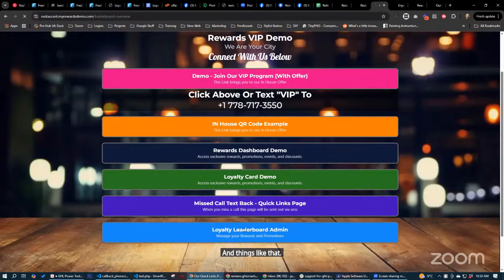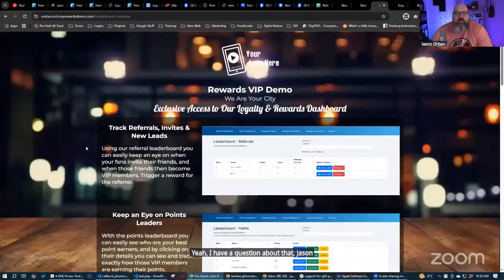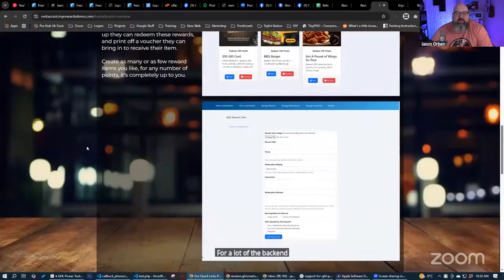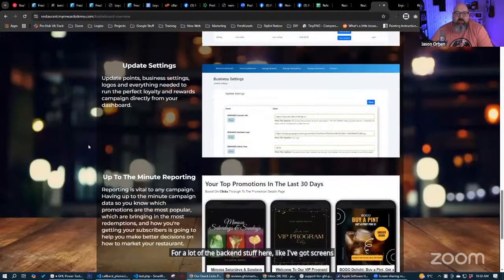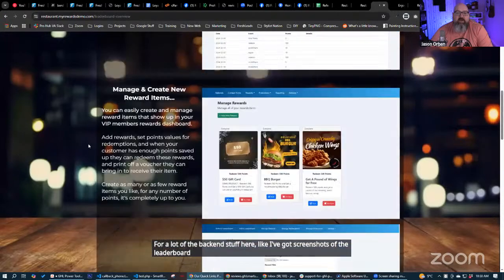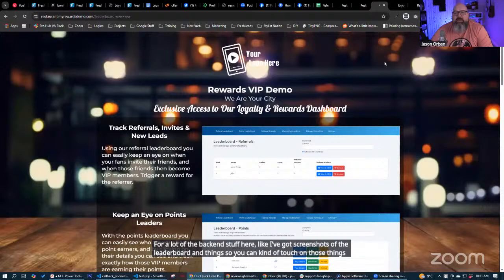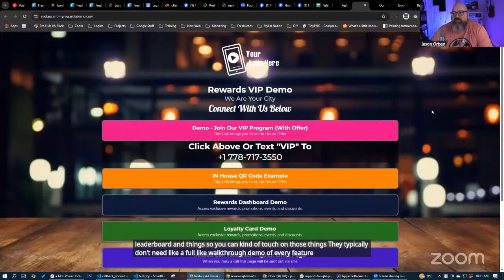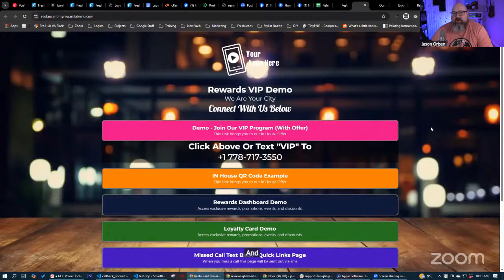If a lot of the back end stuff here, like I've got screenshots of the leaderboard and things, you can kind of touch on those things. They typically don't need a full walkthrough demo of every feature and facet of the thing. You're just going to overload them with tech, and that's not what they're looking for anyway. So if you walk into a restaurant, there's a really good chat that we did.